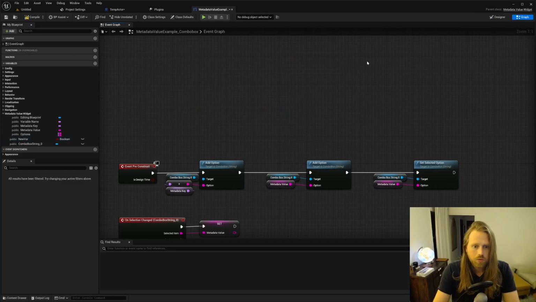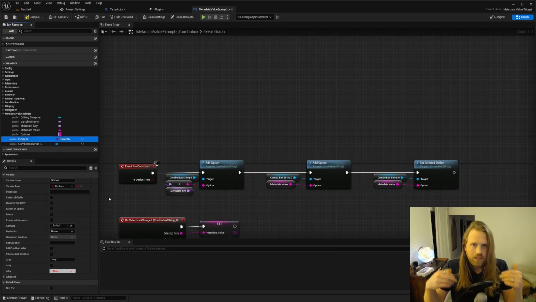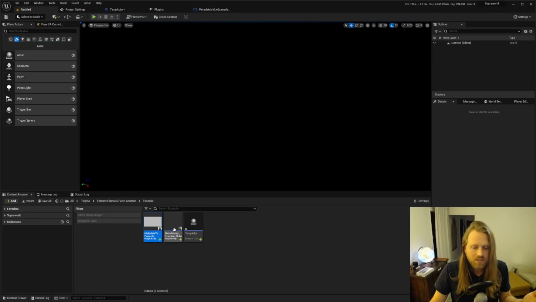I can just remove this. That was a shift delete, by the way, in case you're curious. And now I've only got the two options. Instantly updates. Okay. The other example I made was a slider.